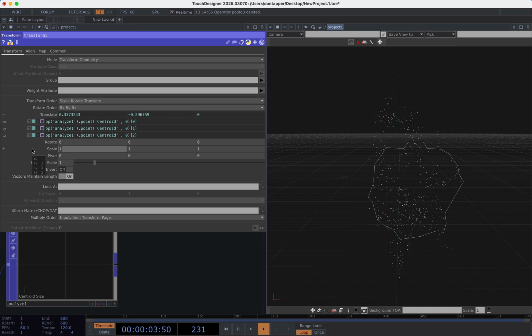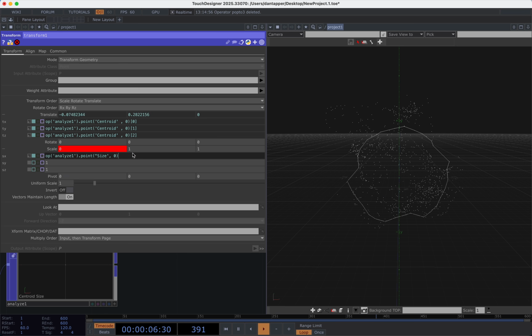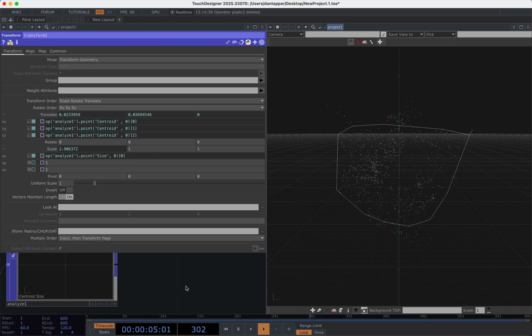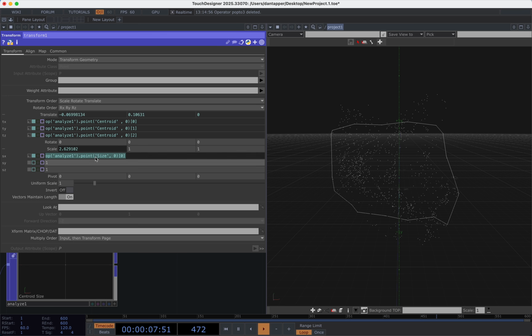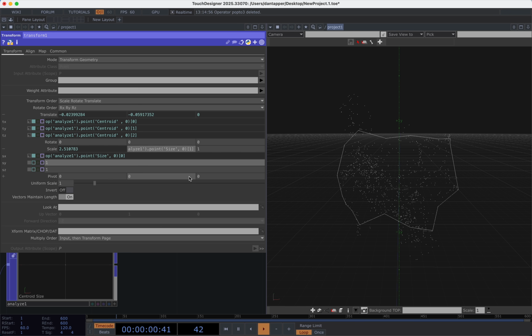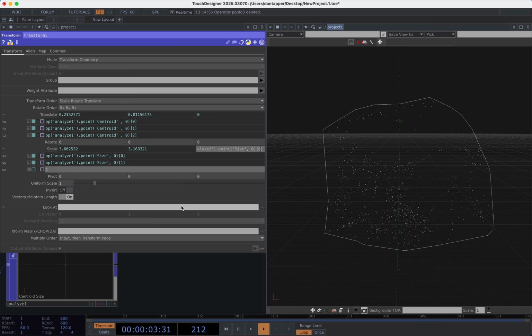In the interest of getting this into our muscle memory, I'm going to write this again. So op analyze 1 to reference the analyze pop dot point open brackets. Now we're going to put in our size attribute and make sure to have a capital S 0. And remember, if we end it there, it's not going to do anything. So bring in our 0. And let's see what we've done here that is wrong. Okay, there we go. 1 and 2.